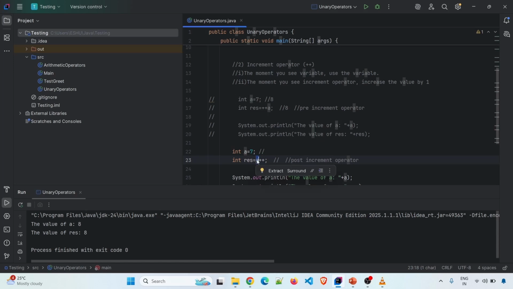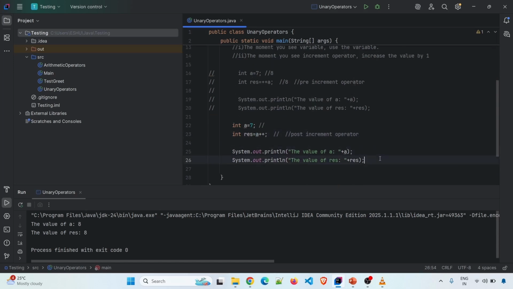Use the variable means assign it to result. So result has become 7. So the value of result will be 7. Use the variable means you can use it for assignment or you can use it for any operation. So here I saw the variable first, so I will use the variable first. So result will become 7 now.